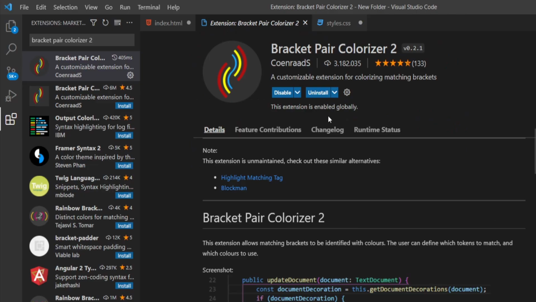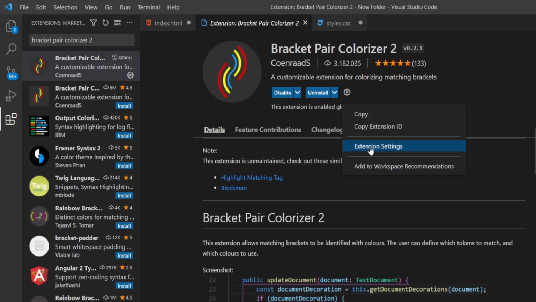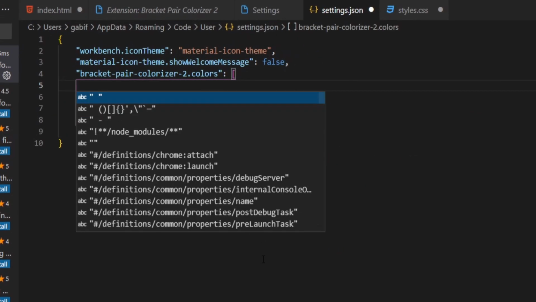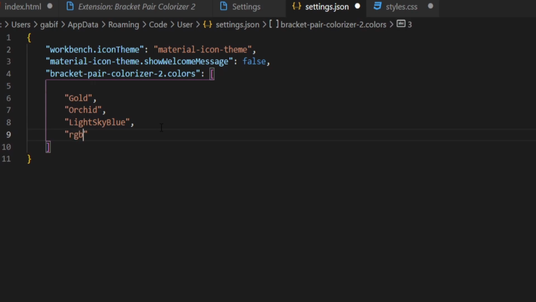In addition, we can add as many colors as we want and modify the existing ones. To do this, we will go to the Settings wheel and select the option Colors, Edit in JSON. Here we can add as many colors as we want in RGB format, hexadecimal, or by color name, as long as it is valid and the system recognizes it.